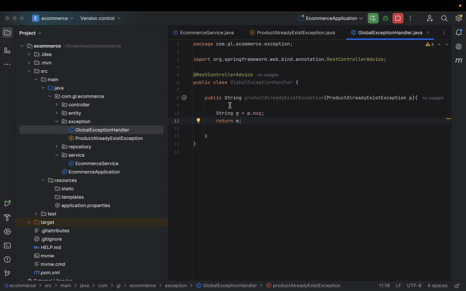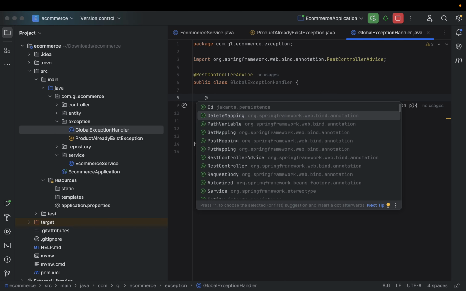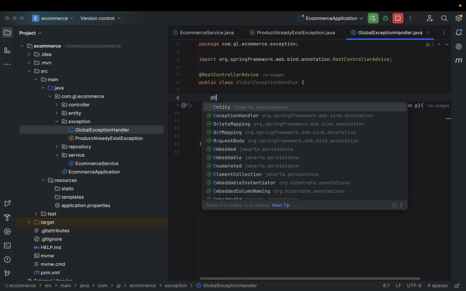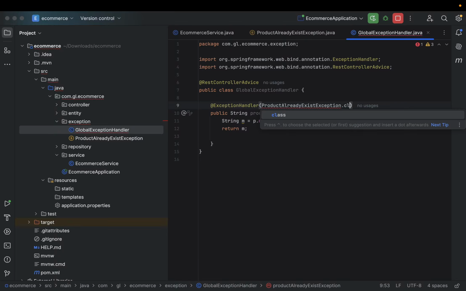To make this method handle the exception, I will annotate this method with @ExceptionHandler, and in the brackets I will mention which class exception I want to handle, that is ProductAlreadyExistException.class. This is the last step.